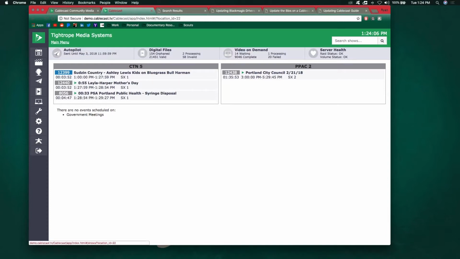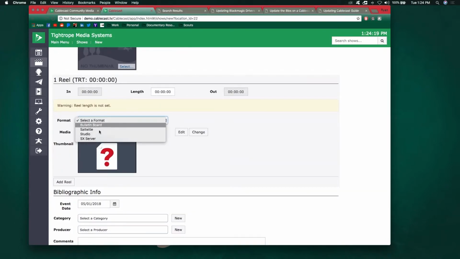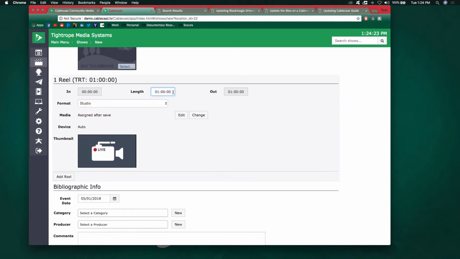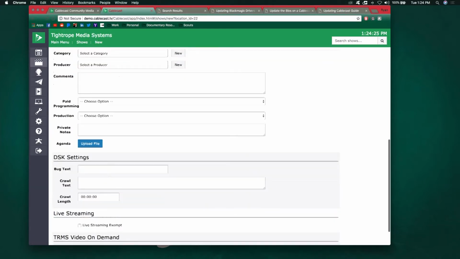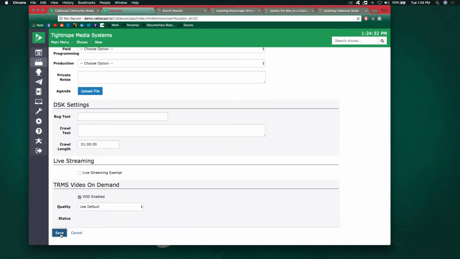So if we were to go and create just a quick show record, just being able to see that, let's say my live meeting, just like what you would do normally, we'd set our format to, let's say we're coming from the studio and it's going to be an hour-long meeting, something along those lines. You'd have to always make sure that you remember to click on your VOD enable button. So what this will do is it'll save it.